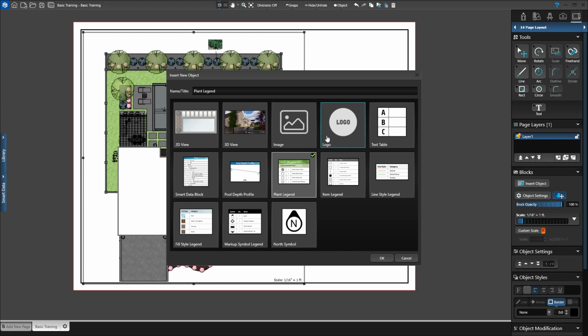Logo. Add your logo to the plan. If your logo was added in project information, it will automatically be selected. Or you can upload the logo from your computer. Text table. Add a table of text to your plan and set how many columns and rows are needed.